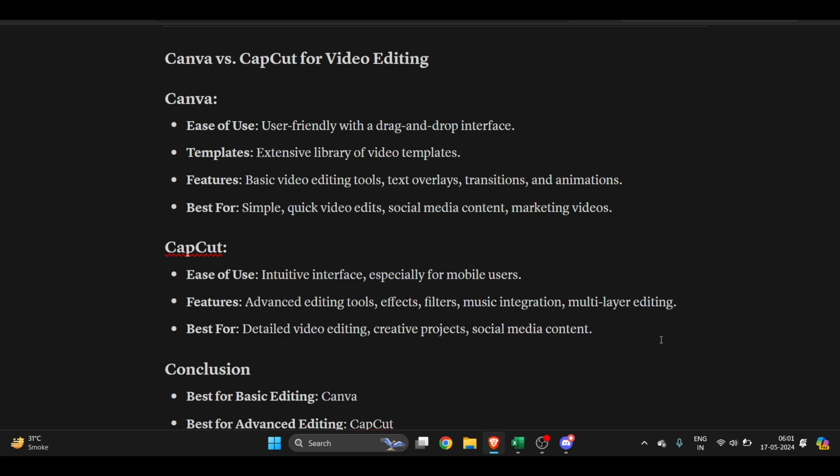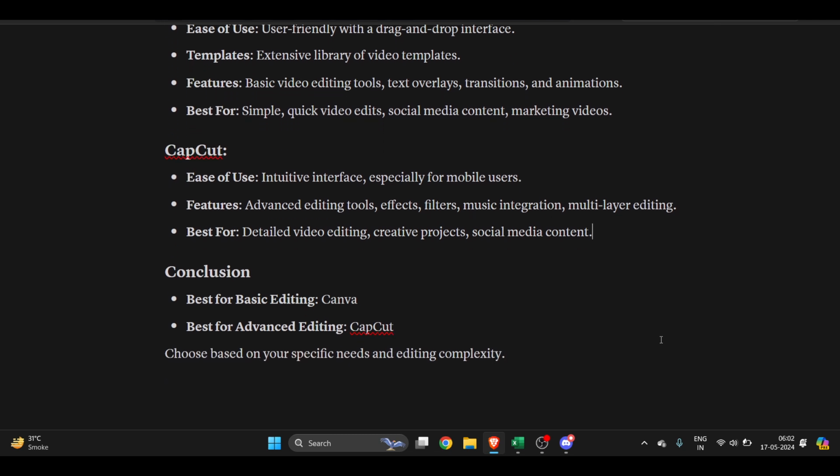Canva is best for simple, quick edits. If you just want to make a little bit here and there, normal GIF videos or normal edits, where you just want to add text and something, social media content, marketing videos, that's it. For CapCut, if you want to do more detailed video editing, creative projects, social media, YouTube videos, or longer form videos, you can do that.